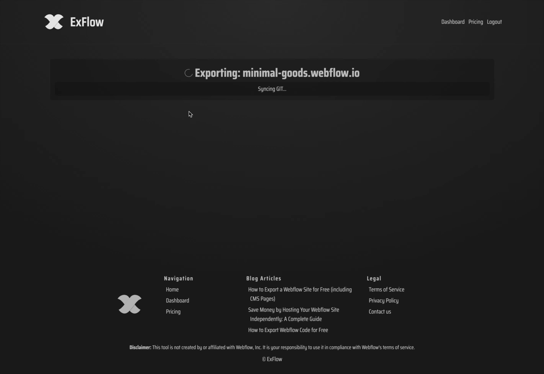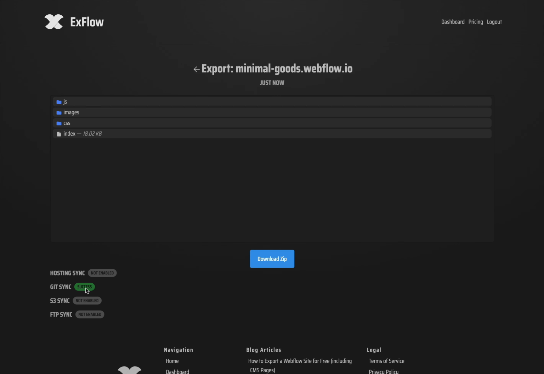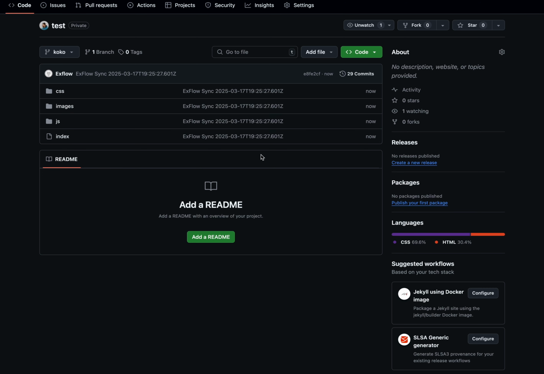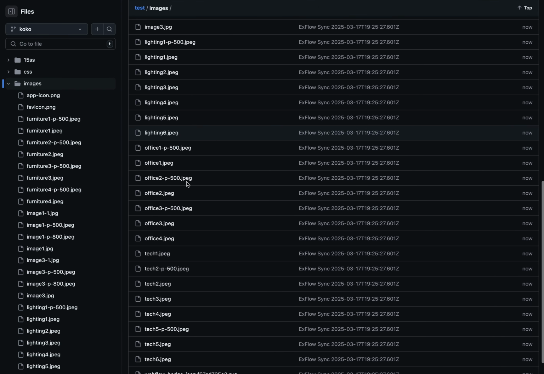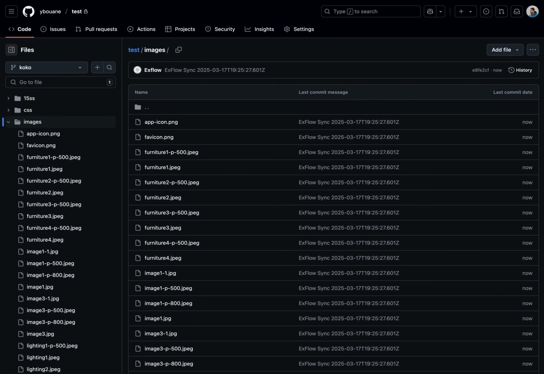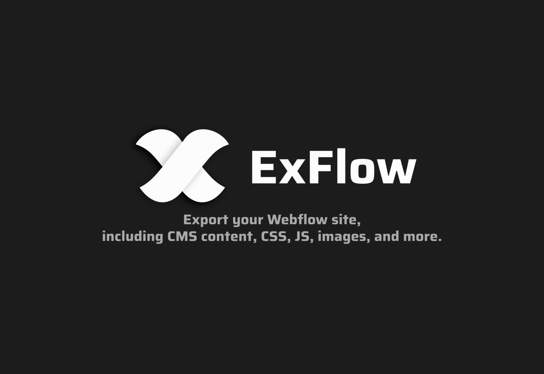When the process is complete, we can go check the Git repo and notice that the whole site was properly exported and is now synced with Git. Note that ExFlow also allows syncing with an FTP server, an S3 bucket, or even host your Webflow site directly on ExFlow, which can save a lot in hosting fees.